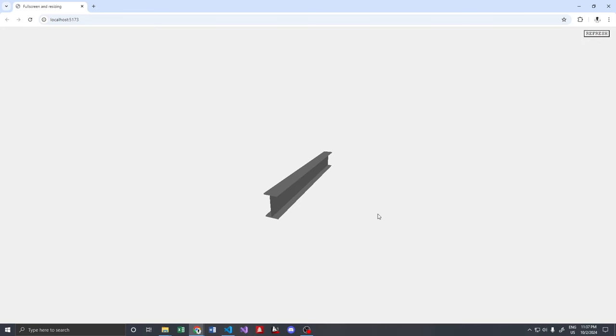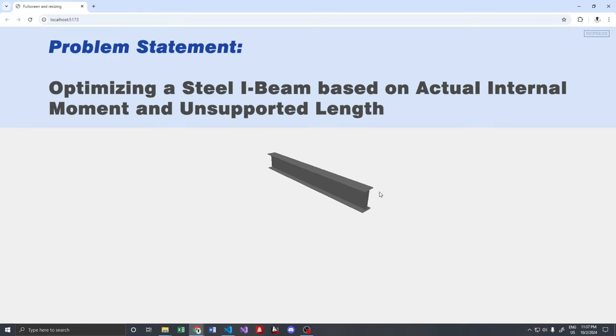Coming back to the video, we are going to predict the size of a simply supported beam, provided the unsupported length and the actual moment from the applied loads. This is going to be our problem statement, right?